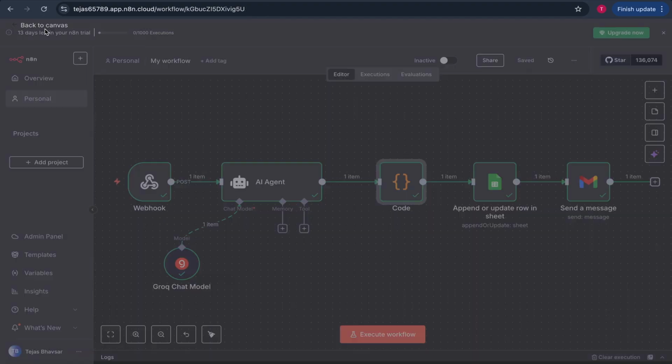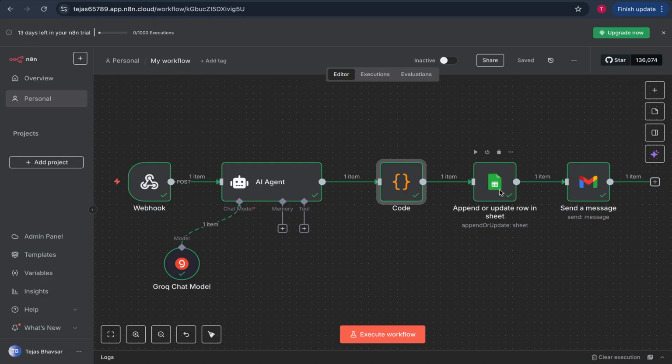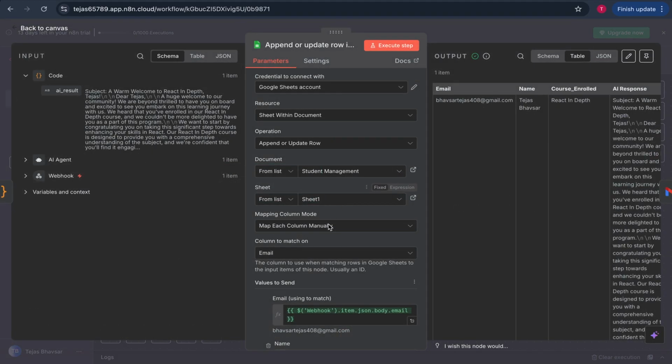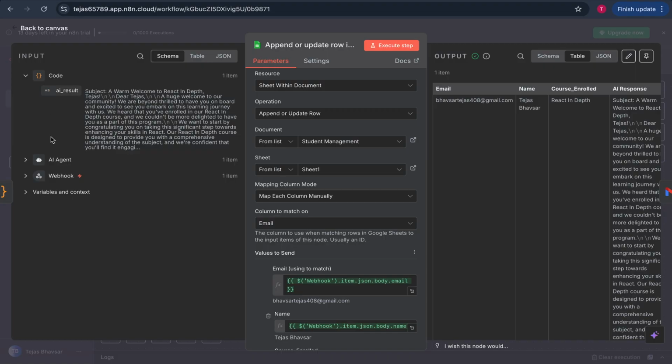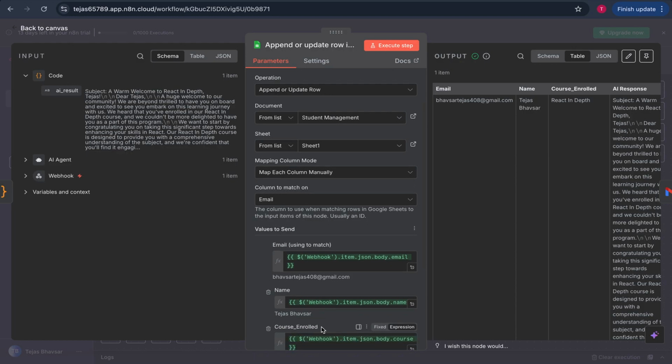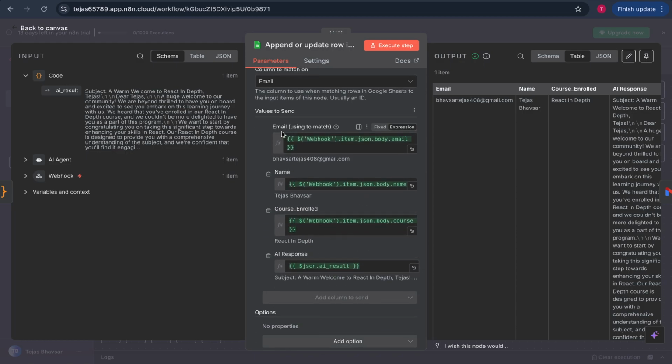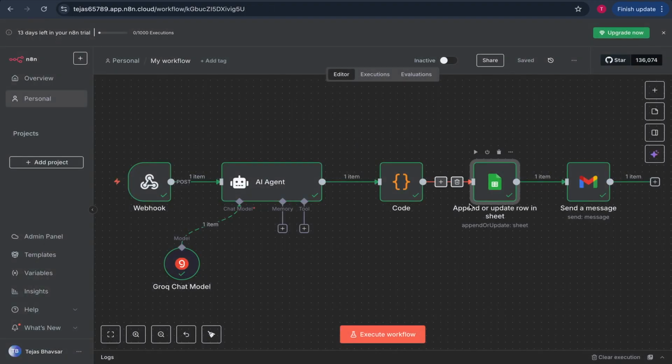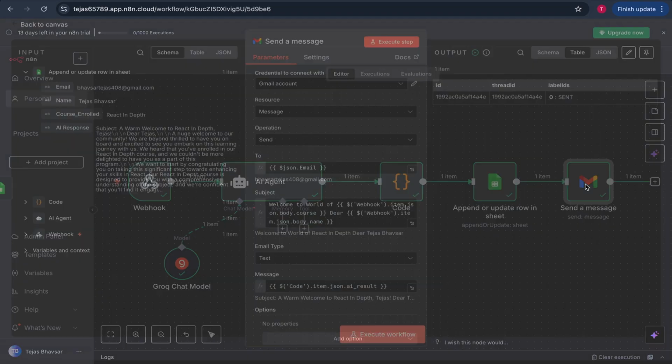So these values are passed to the next step, and these values will be added in the Google Sheet. Like here we can see that only these values are added in our Google Sheet: email, name, course enrolled, and AI response. Then by using this data from the Google Sheet, we send a message.